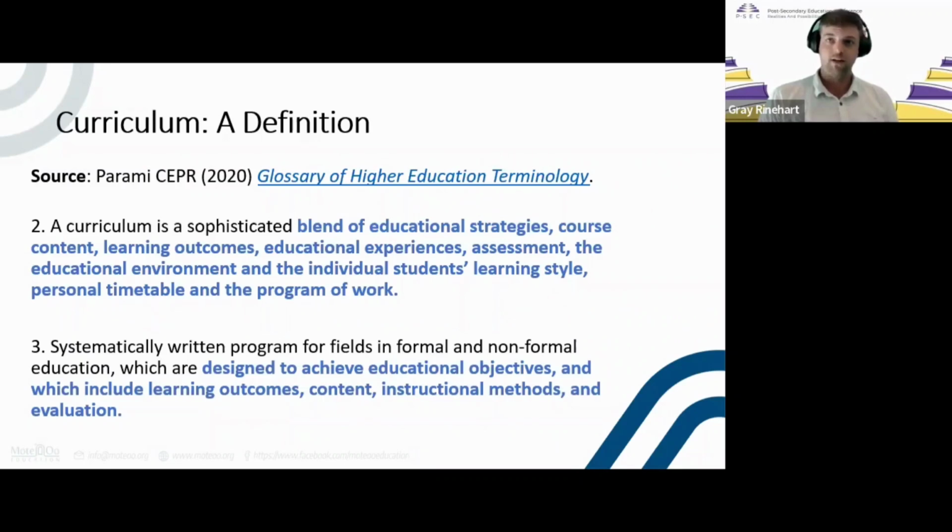And if we look at definition number 3, we can see that curriculum is designed to achieve educational objectives. It includes learning outcomes, content, instructional methods, and evaluation. So I hope by looking at these 3 definitions, you can see there are a lot of similarities. There are a lot of overlaps in listing the many different elements that combined, that blend, that interact to form curriculum.